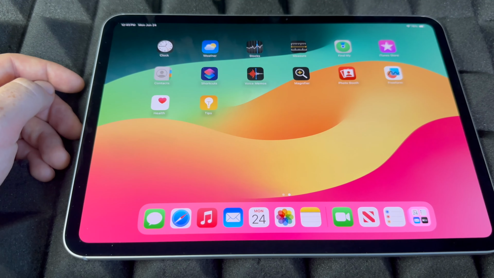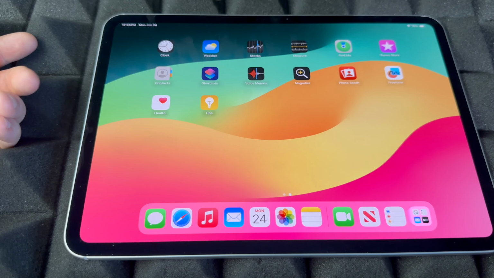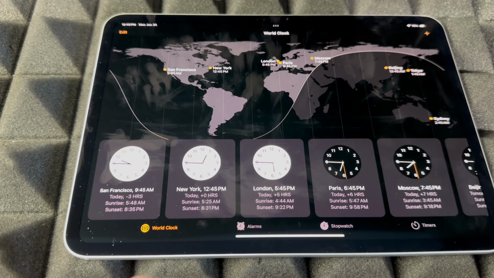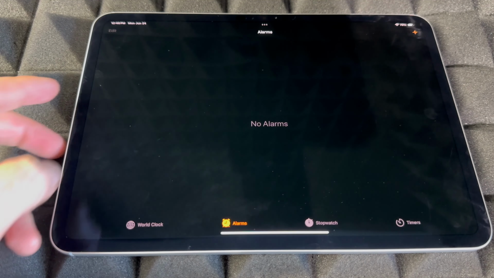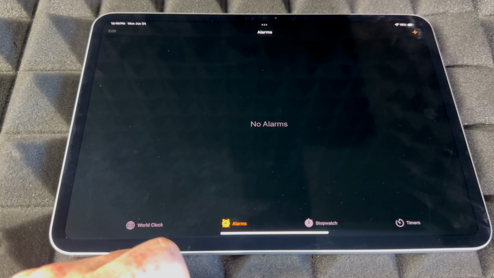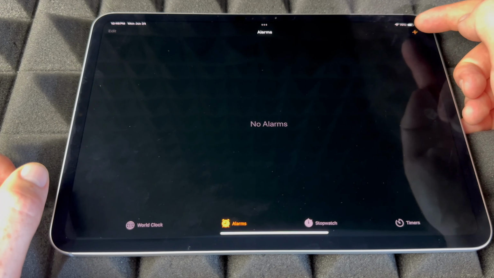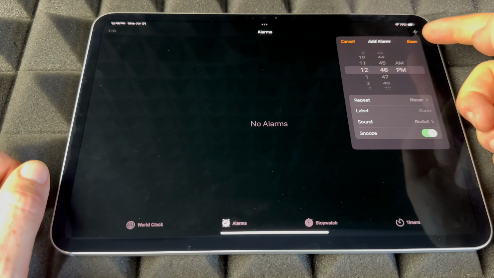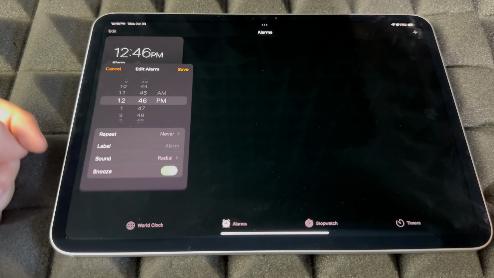Now let's take a look at alarms. Again, I like to use Siri, but if you guys want to go and manually do it, this is from where you guys can do it. Click on alarms. Once you open up alarms, you're gonna see this. Click on the plus sign on the top right hand side and add any alarms that you like. So I'm just gonna add that one, save. And there's my alarm.